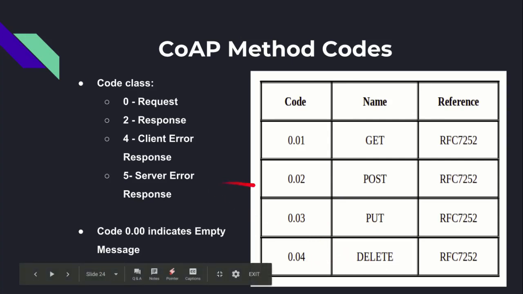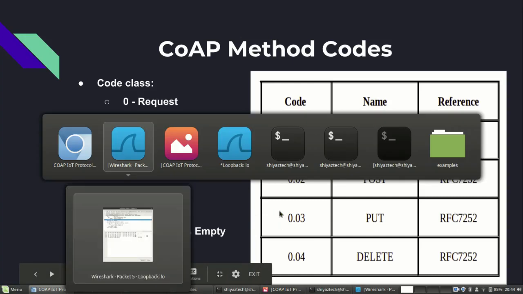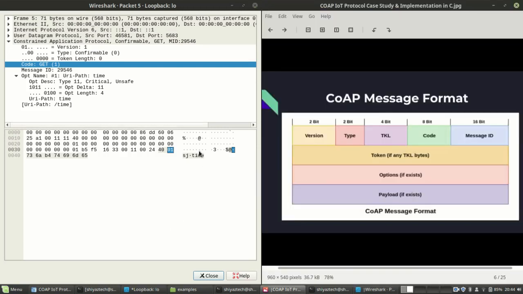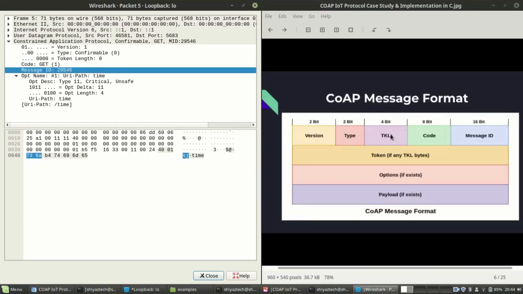So let's see which code we got from Wireshark. Yes, we got 01, so it's a GET request. Next we move to the field after code, that's the 16-bit message ID. We got 29546 as the message ID. It was generated from the client. So the next field is options.